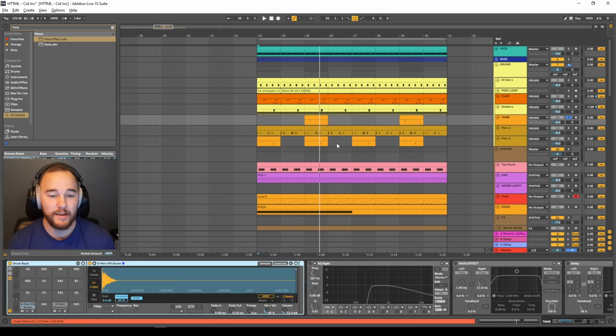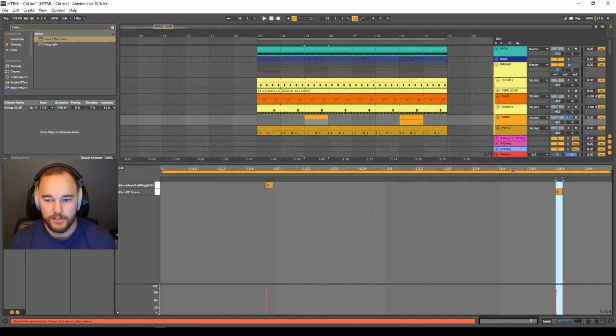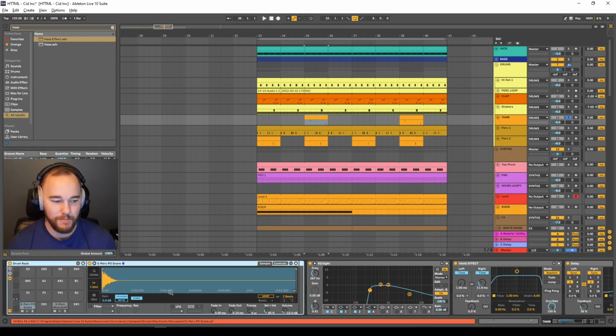With Cid Inc type loops, there's usually a lot of elements going on. So I just added this tambourine and it's just giving it a little bit of extra, so a little bit of one shots in this loop just to keep it a little bit interesting. So just very, very basic, just throwing them in there.